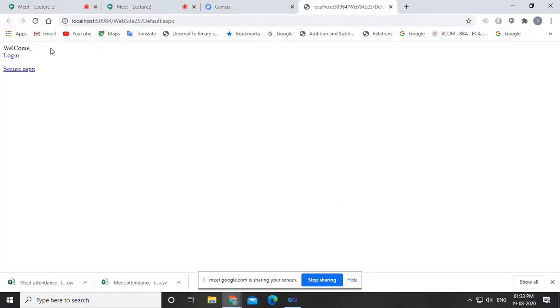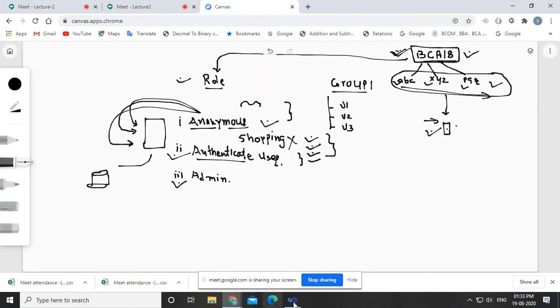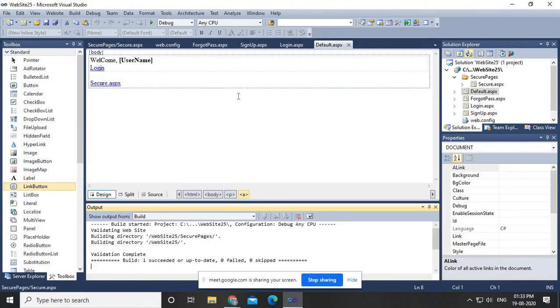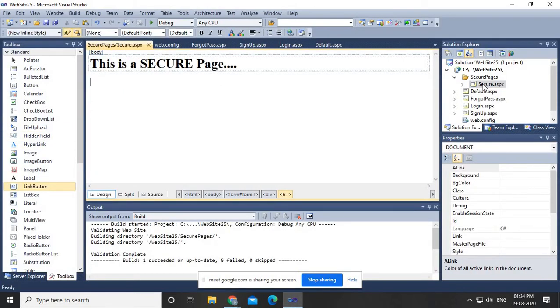Currently, what is my status? Am I an authenticated user? No, I'm a visitor, an anonymous user. Now if I click on this secure.aspx page, will it open? Yes, obviously, because currently we haven't enforced any security rule. Fine. Now close this. We just need to secure this particular page so that only authenticated users can view it. We don't want to allow an anonymous user or visitor on this page.